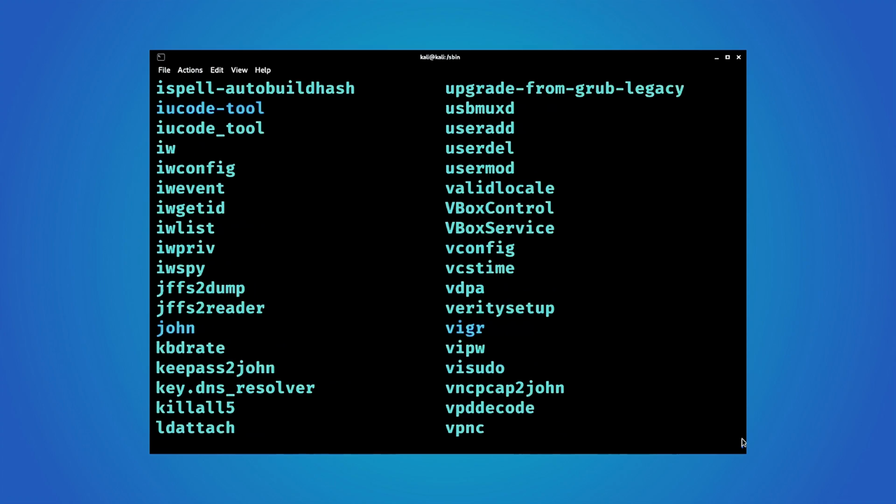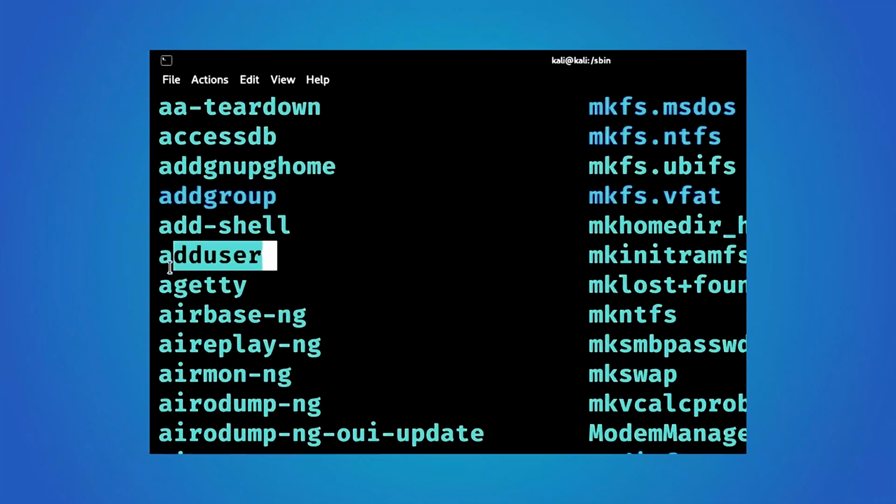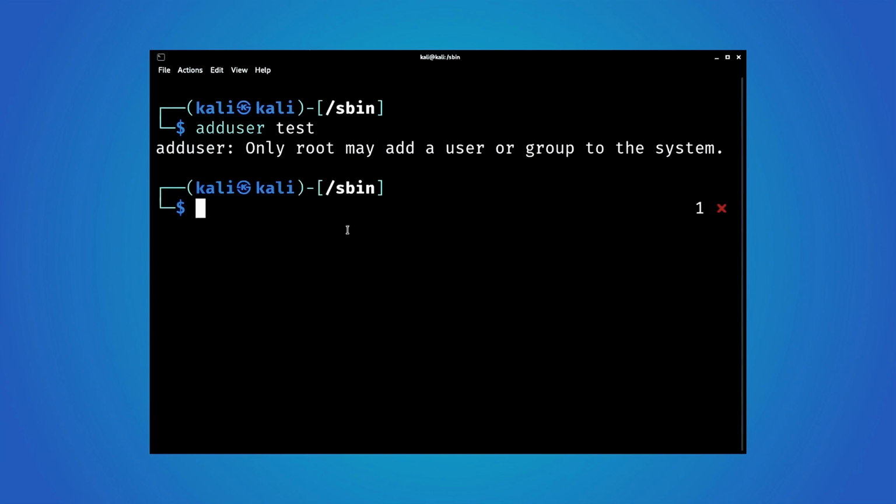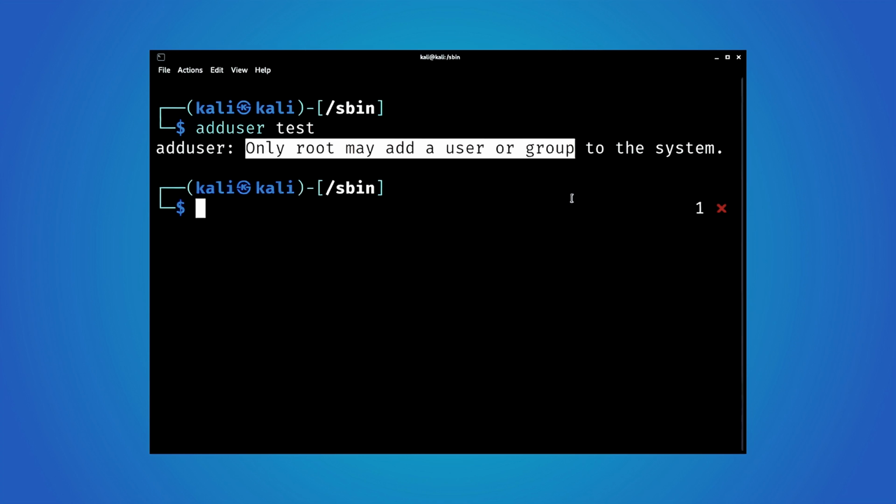So let's pick one up and actually use it real quick. Let's take this one called adduser. Now if you haven't guessed already, what this command does is it will add ourselves a new user. So let's do that real quick by clearing our screen, and then typing adduser, and then the name of the user we want to add. But it gave us an error saying only root may add a user to the system, so why is that?